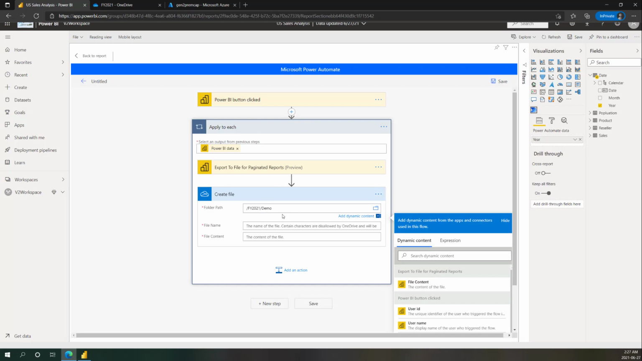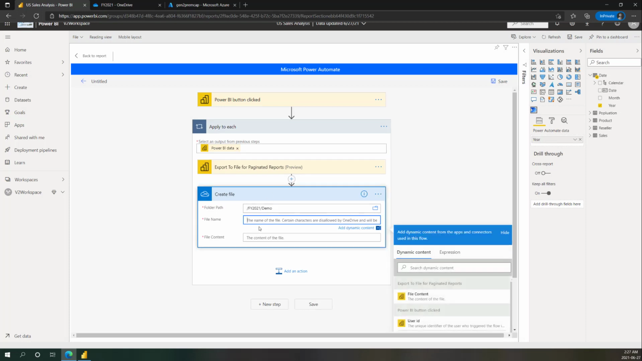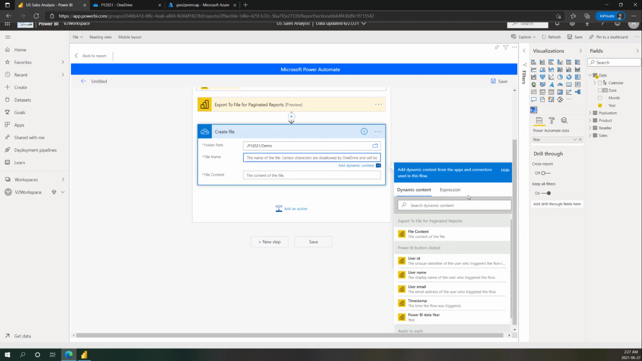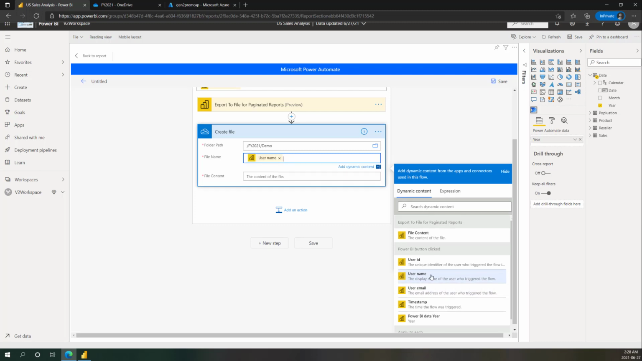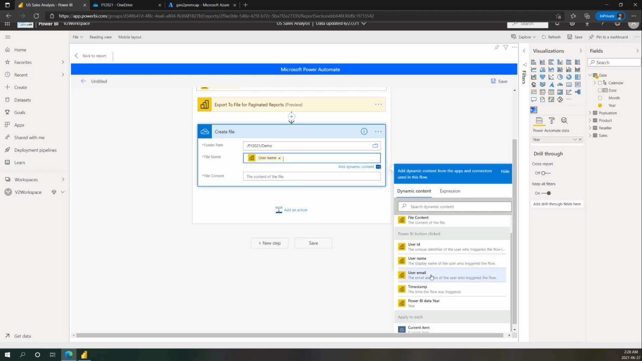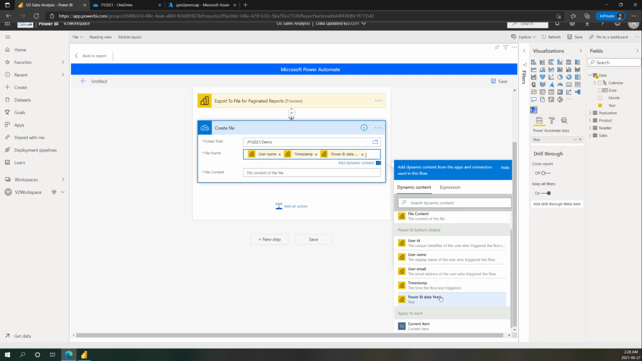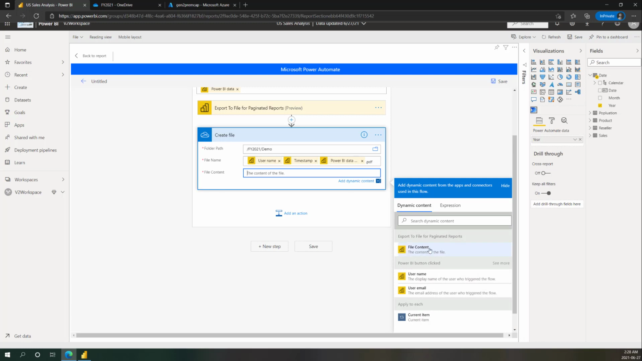Once I select the demo folder, it is next asking me what the file name would be. Now, since this file can be created by multiple users, I can name the file by having their username. Also, I could have the timestamp and the year as a filter, and I can say that it will be a .pdf file.